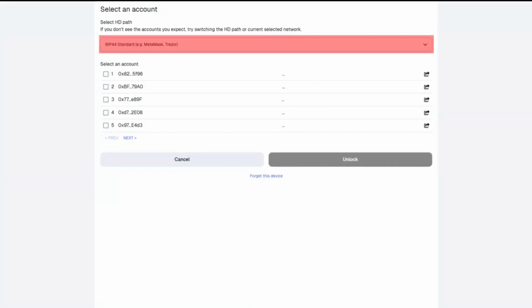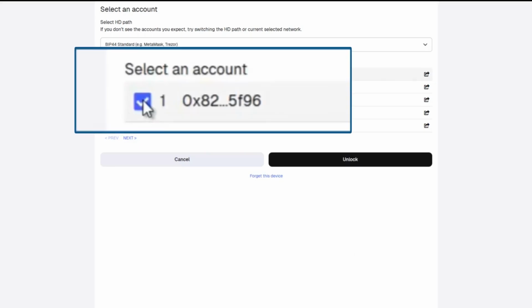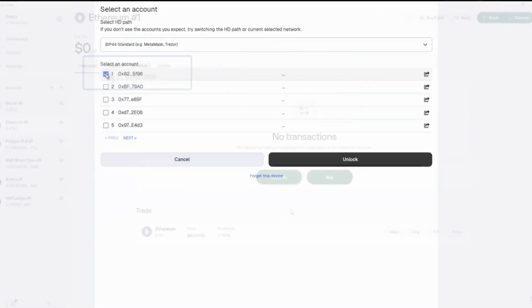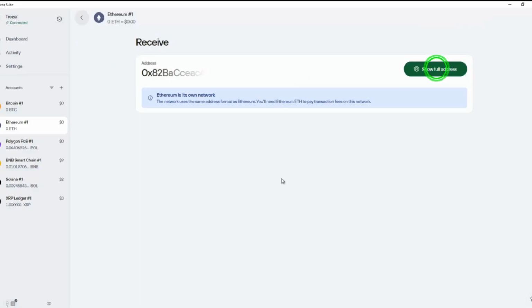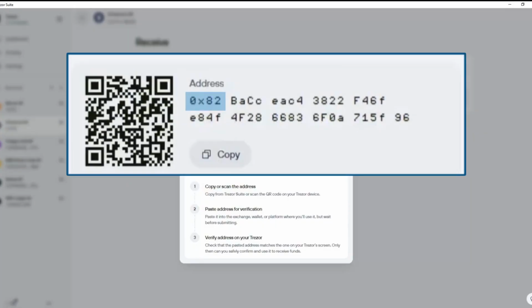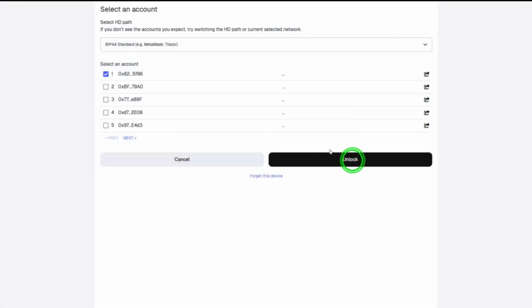Don't touch this part. You'll just select the first Ethereum account that appears. In my case, this is the Ethereum address of my Trezor wallet. To verify, I go to the Trezor Suite and select Receive and Show Full Address. And here it appears. Look, it starts at 0x82 and ends at 5f96. Please double check that it's the same address as your Trezor wallet before continuing with the process. Now select Unlock, and that's it.